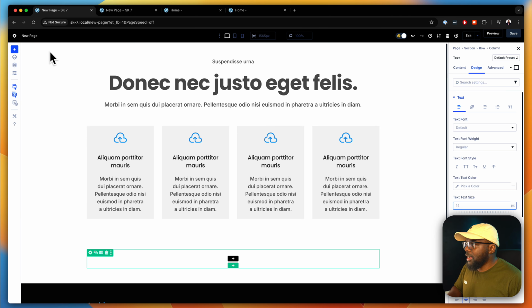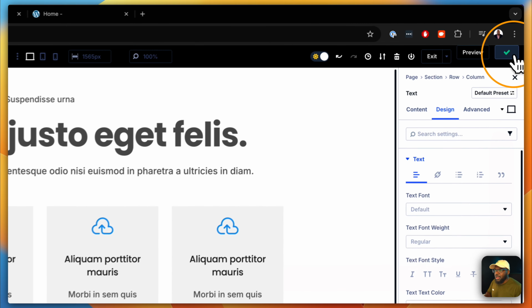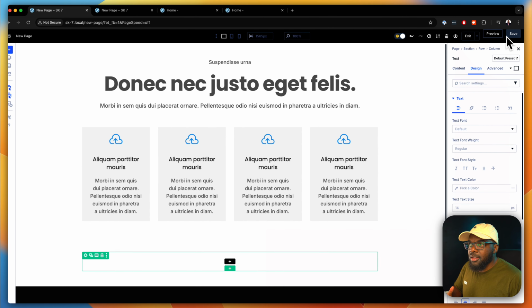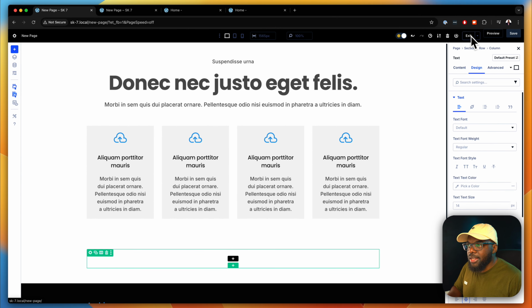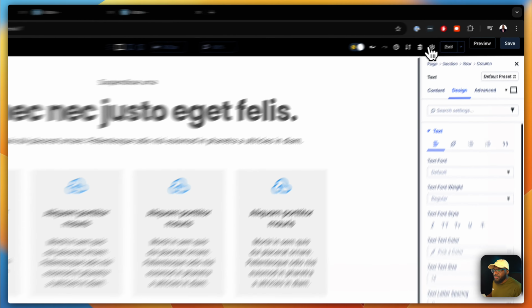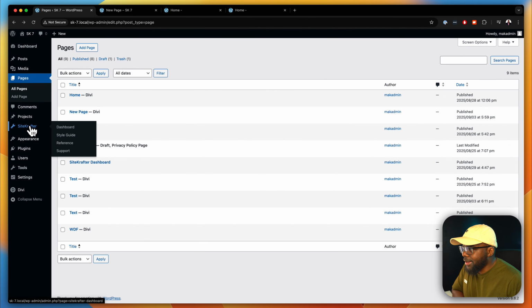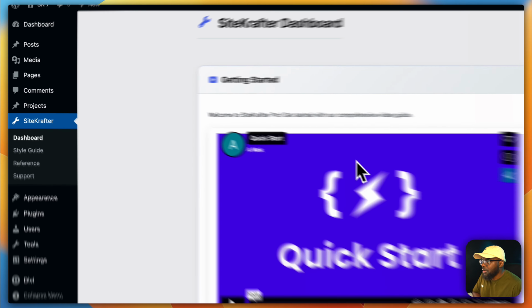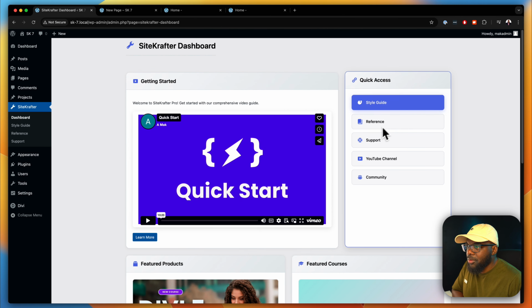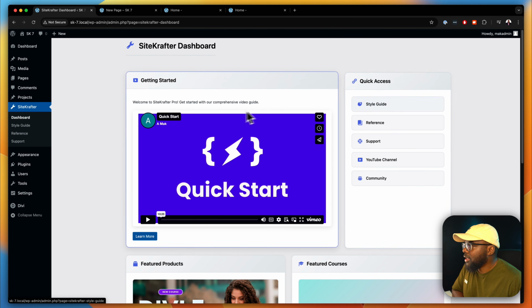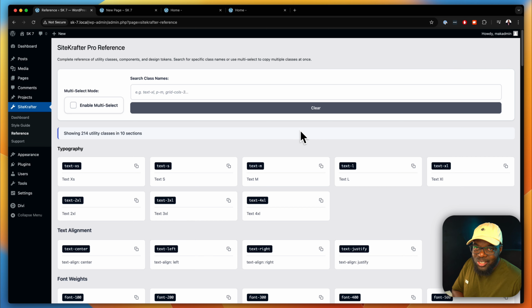Okay. Next, I want to talk to you about the updated dashboard. So I'm going to exit from here. Now back over here, you're going to notice we have now SiteKrafter back. So it's right here. If you click on dashboard, we have our dashboard back. We have links, quick links. And if we go to our reference, it is back and it is much better.